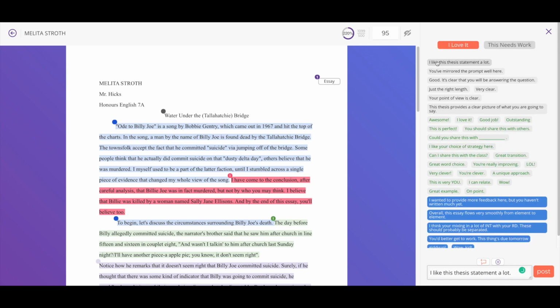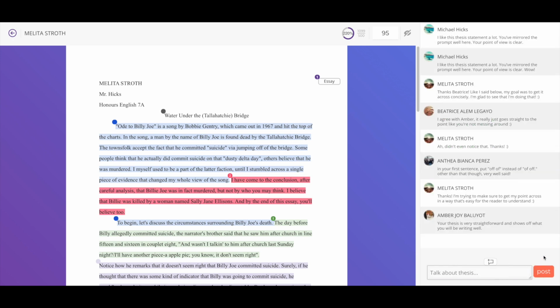I like the thesis statement a lot. You've mirrored the prompt well. Your point of view is clear. I'm going to go ahead and post that. I could add something else as well.